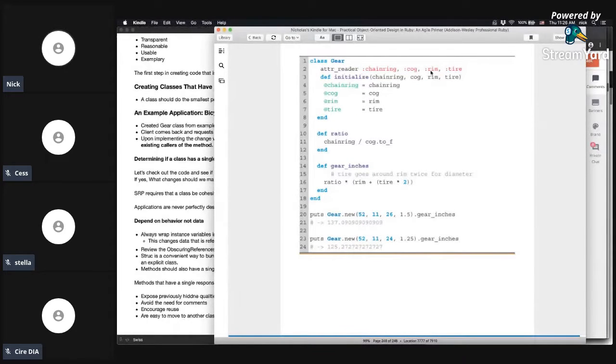Now we need rim, tire, right? And we initialize those. Our ratio method does not change, it's still the same. Now we calculate gear inches. So then we take the ratio, then we multiply it by rim plus tire times 2. This is just a formula for diameter of the wheel. So the ratio times the diameter. And now we can implement it this way.